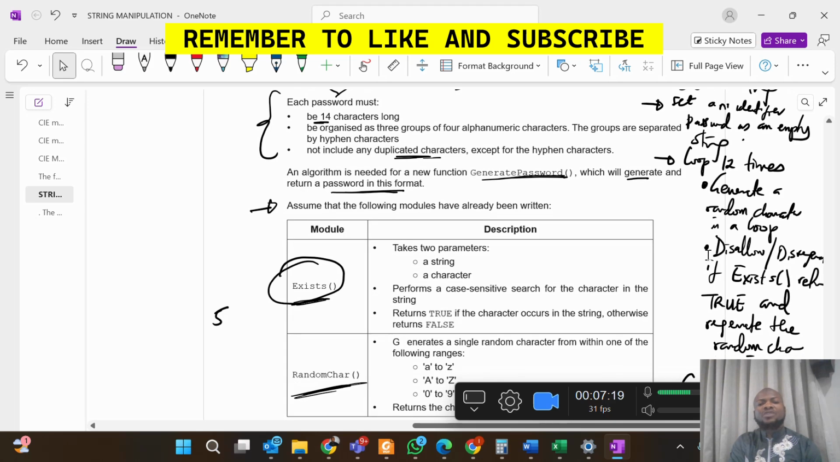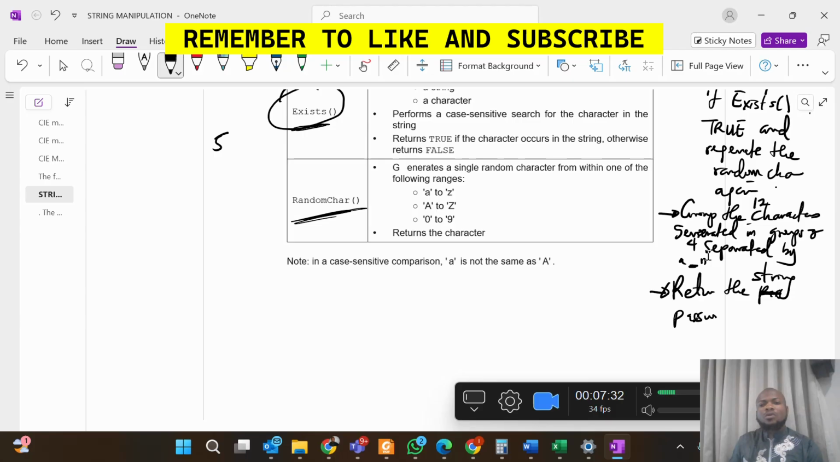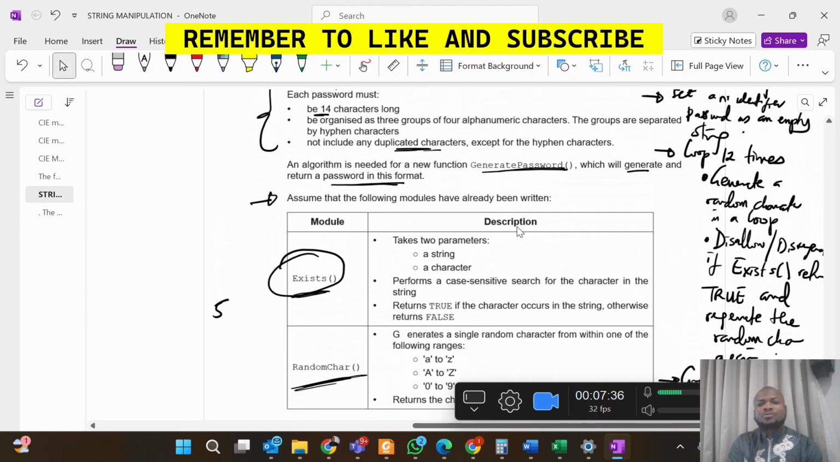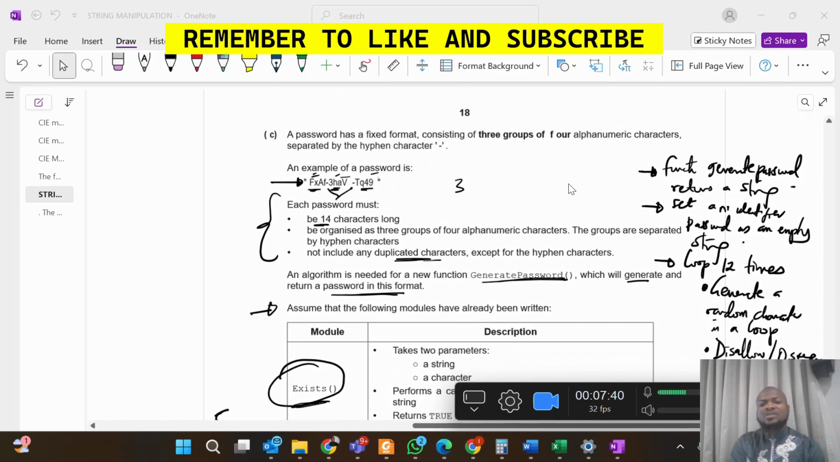Then we now have the generated password. Then what do we do? Then we return the string password. Is this understood? Okay, good. So that is the end of the code. That is the end of the description.